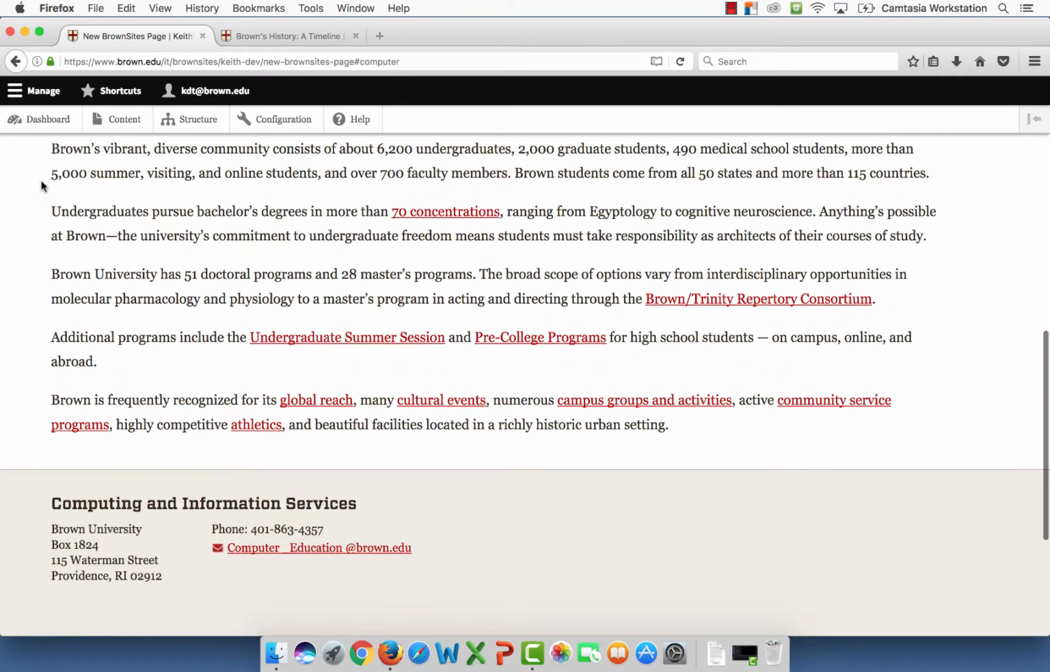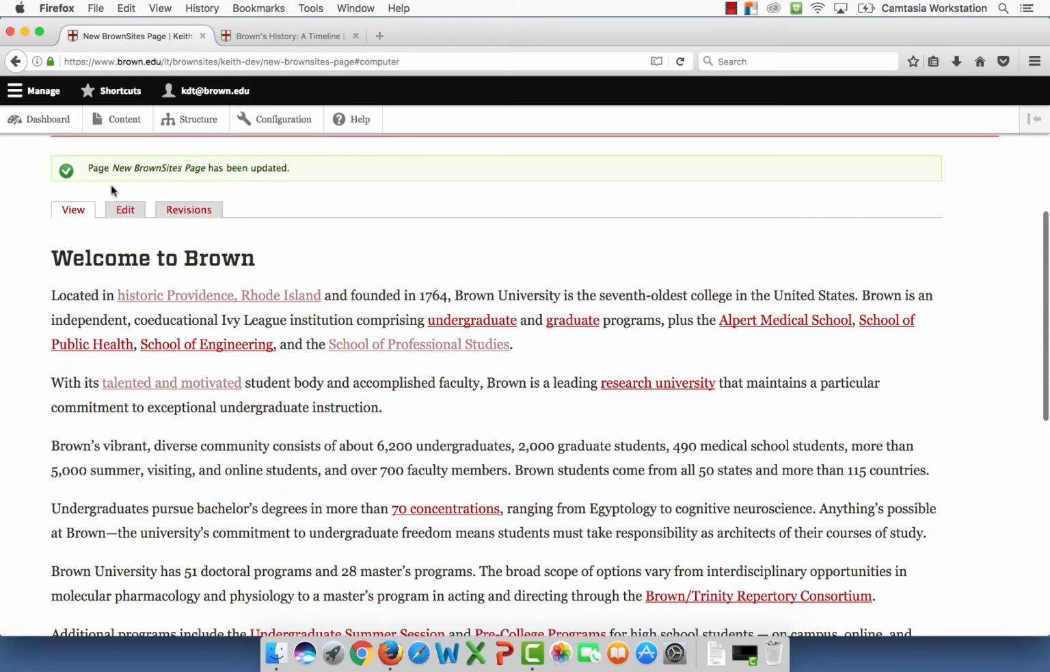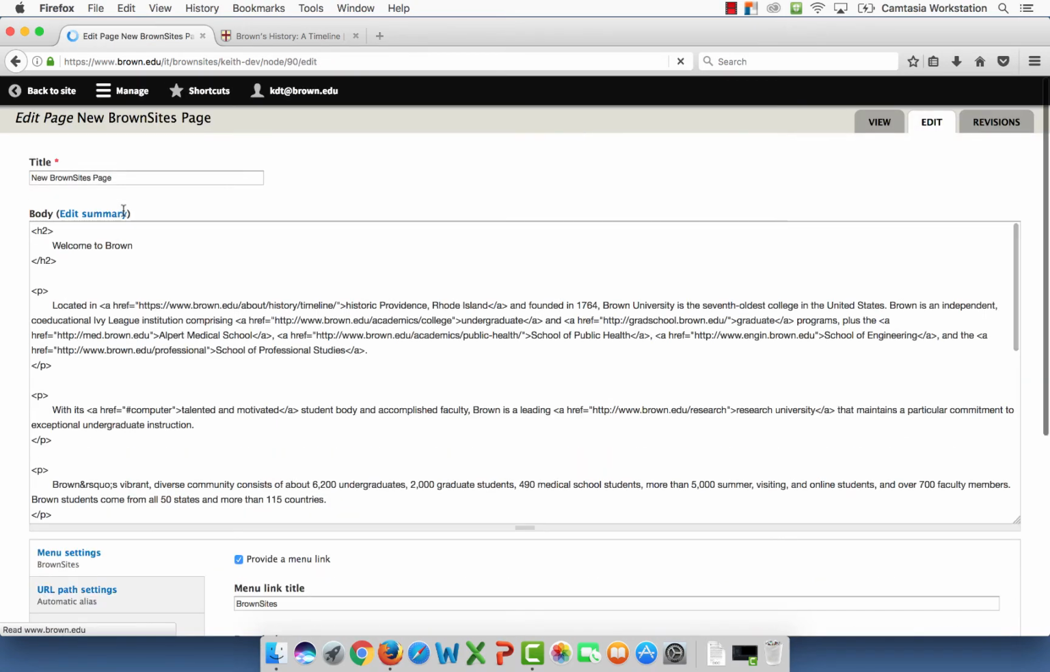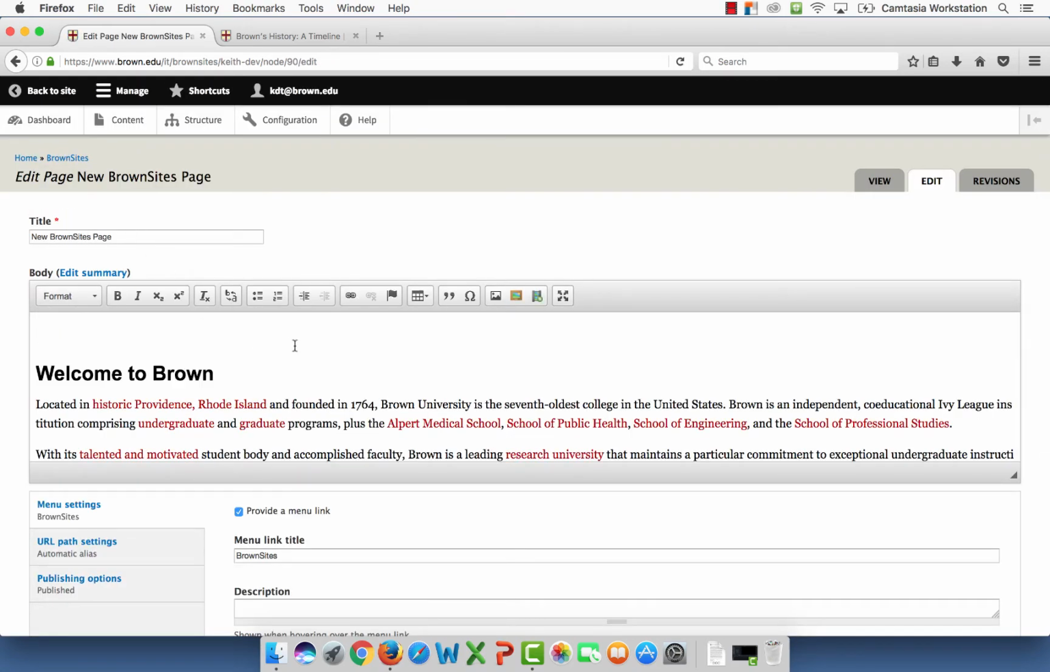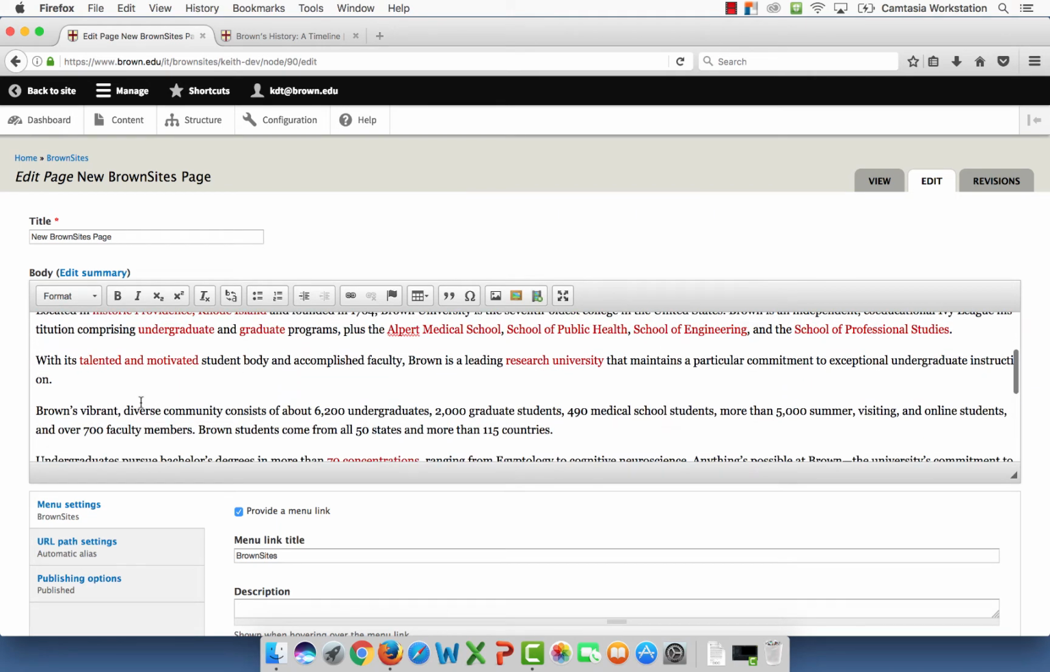Finally, we're going to add an email address. So to add an email address, we want to select the Edit tab again. I'm going to highlight the text where I want the email address to show up. So I'm going to say Brown's Vibrant and Diverse Community. So when someone selects the email address, it should send an email back to the originator.